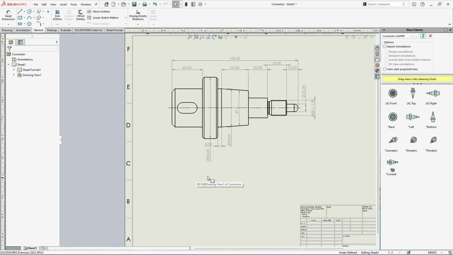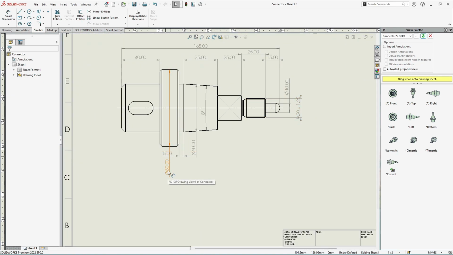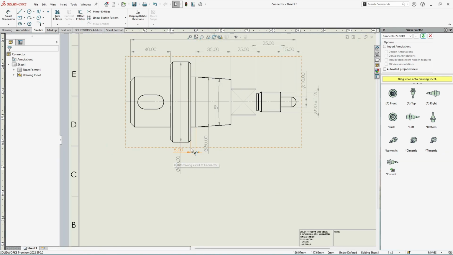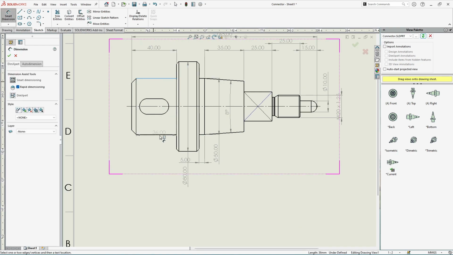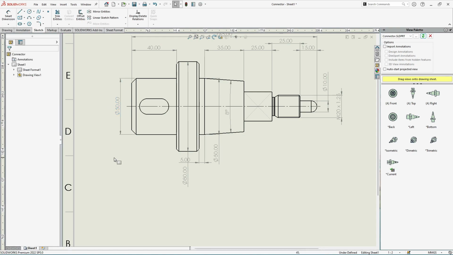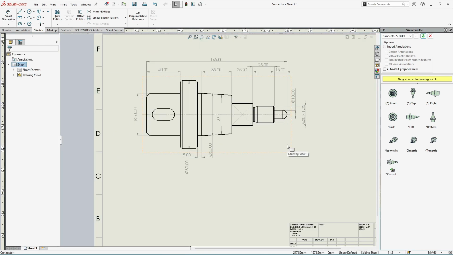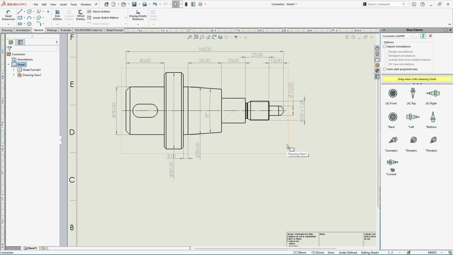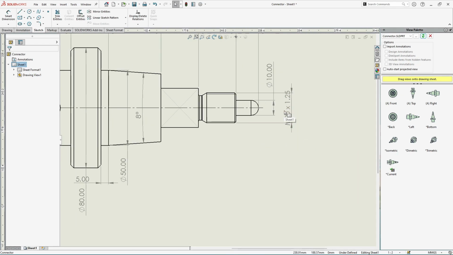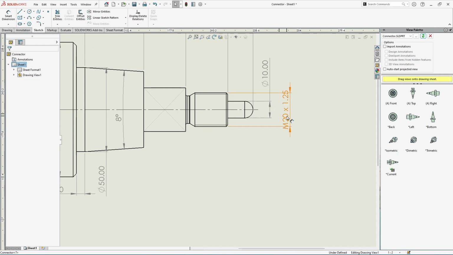For the moment I'm just placing the dimensions, and later on I will make the arrangements and make the dimensions look more clear and tidy. Again, now for this section, the diameter is this one, that is 50 mm. Okay, so I think we are done with the diameters. Okay, now let's place them in a neat and tidy manner.